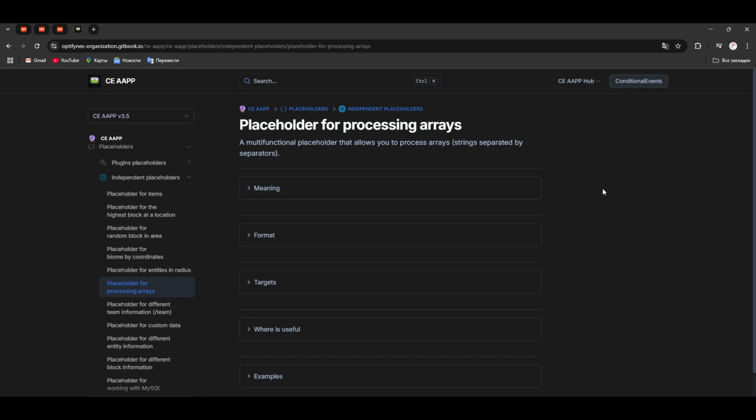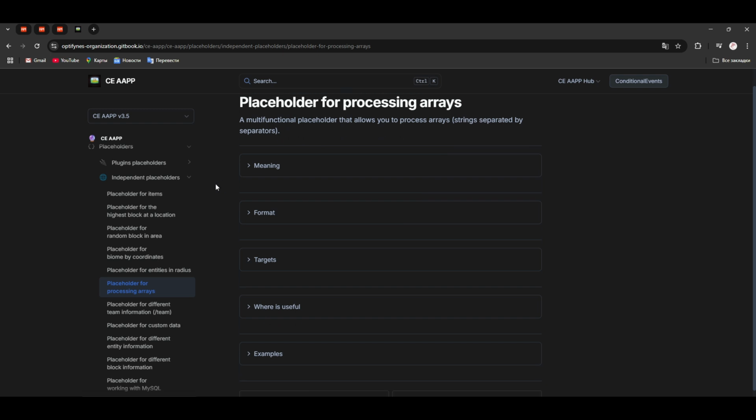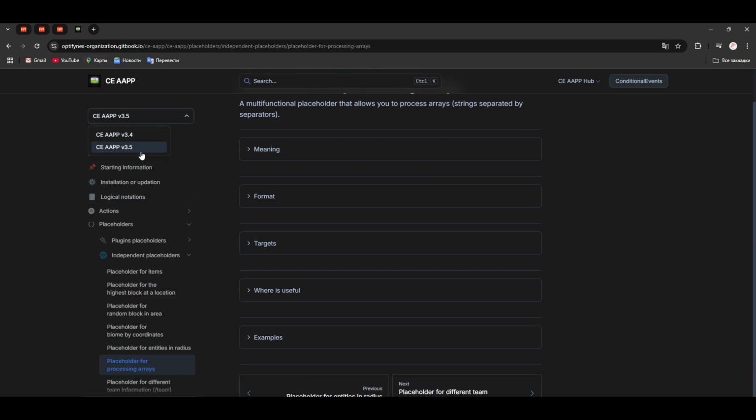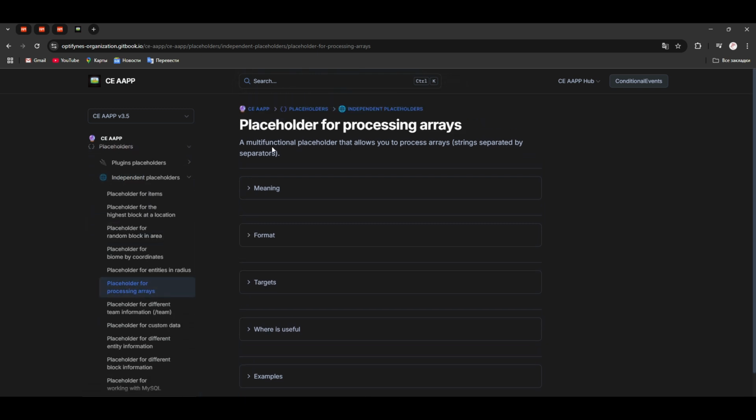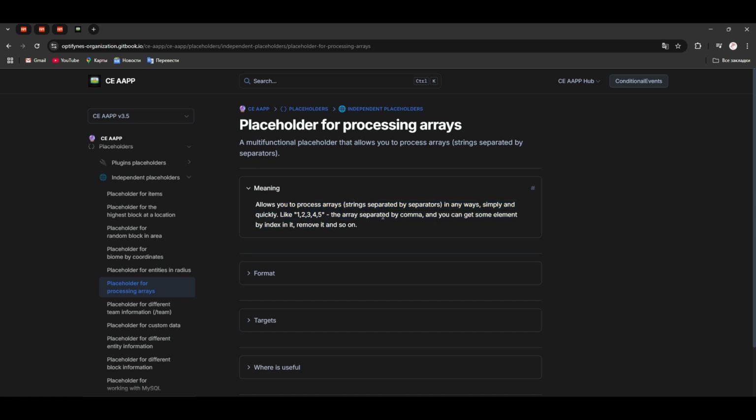You can find array placeholder information here in the wiki. See version 3.5 placeholders, independent placeholders. Placeholder for processing arrays: a multifunctional placeholder that allows you to process arrays. That is, as I already told, strings separated by separators. Here is the meaning, you can read it.